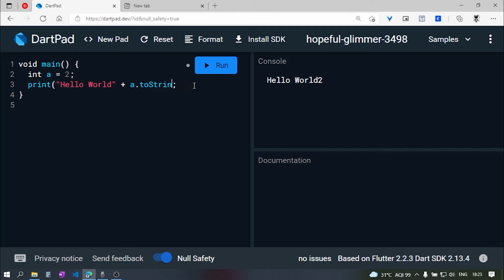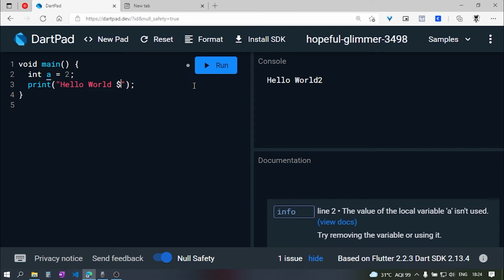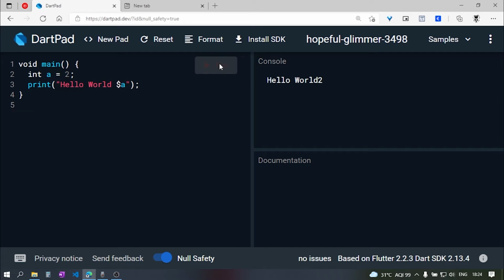But what if I want to print it inside the double quotes? Then we will use a dollar sign and directly a, that is our variable. So you can see here we have it. Also, you can wrap this a inside curly braces and it will still show you that. Now these curly braces are more useful if I want to perform some other operation on a and then print the value.